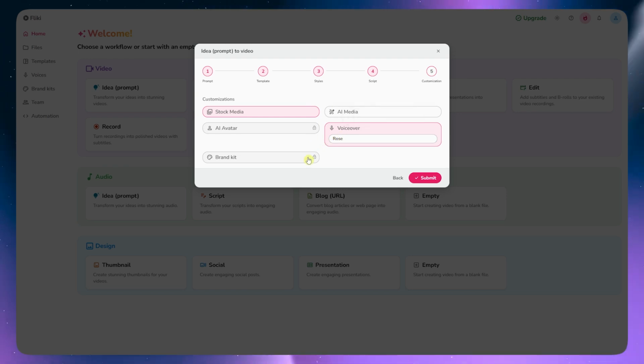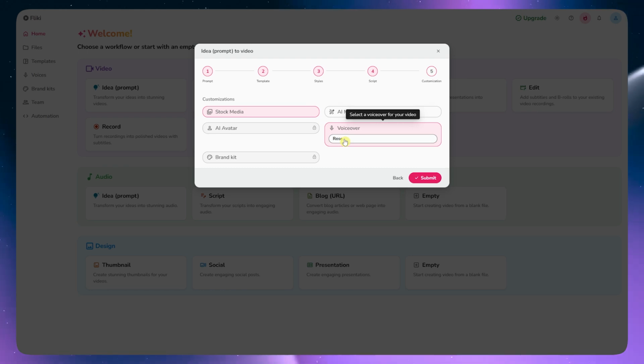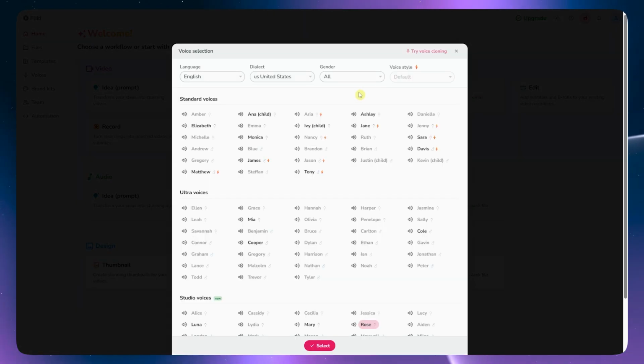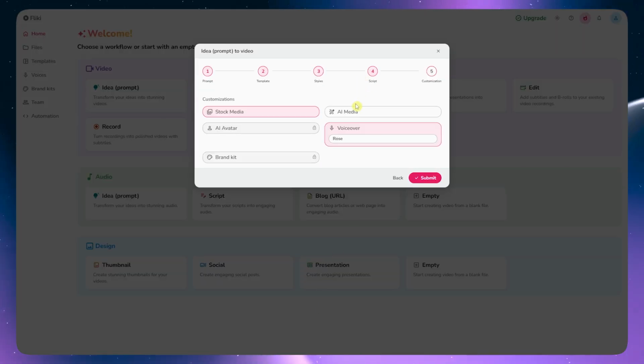So yeah, these two are only available for paid plans. Once you're done, you could also go for voiceover and select one of the voices in here. And some of them are not available because they are only in the upgraded plan, not available for the free plan. All right, now that I'm done, I'm going to click here on submit.